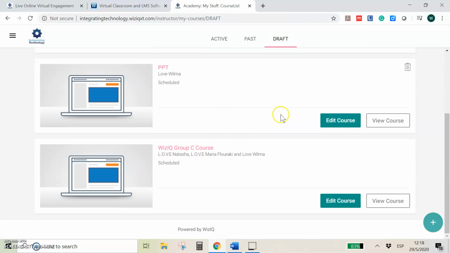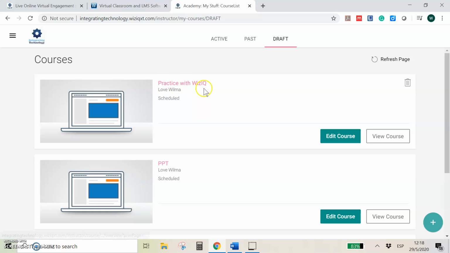And here is the course that I have just created that says practice with WizIQ. I also had some other previous courses that I created, but now you know the process that we need to follow in order to create a class using WizIQ.